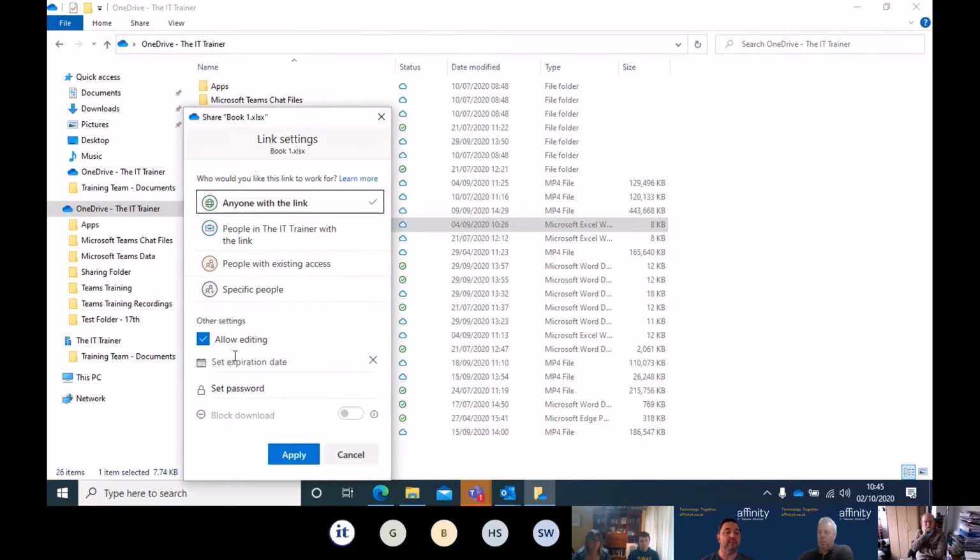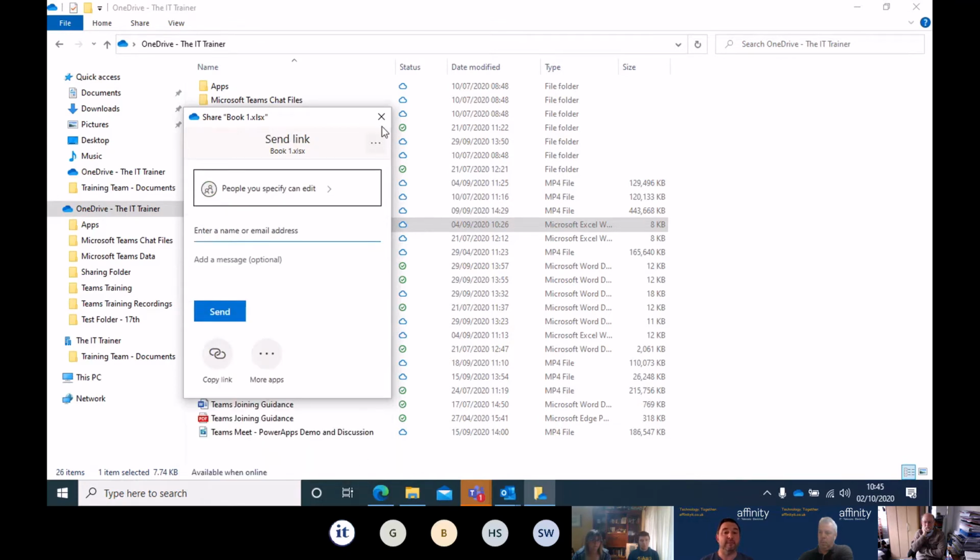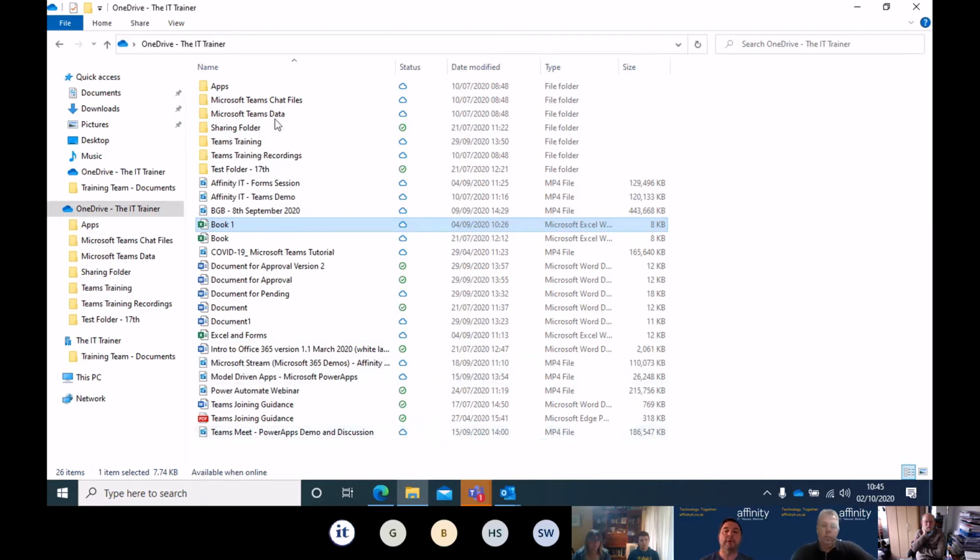Block download, anyone with the link, set a password, set an expiration date. So this is rather useful here as well. You can do that for folders, or you can do that for files. We'll talk about managing access in a second. When we're here, let's just notice these little icons.